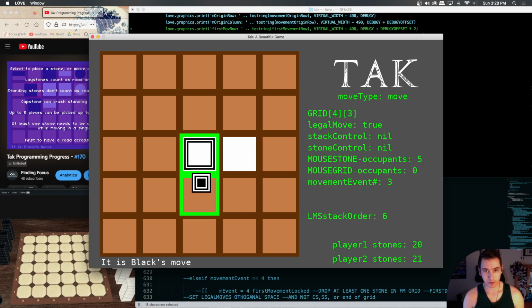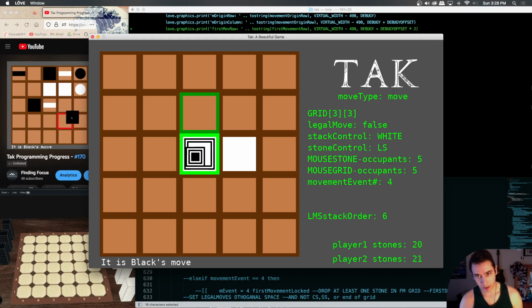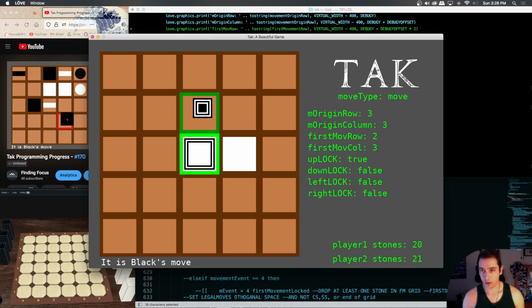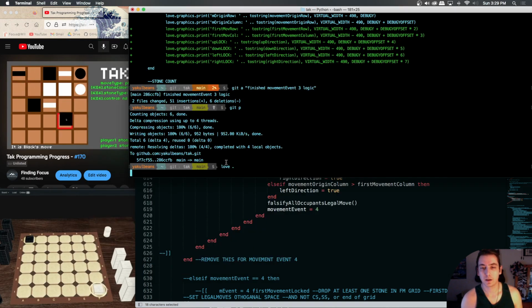This is our movement event 3 we did yesterday, and if we click one of these, we've got all legal moves at the moment being false, all false legal moves. So no legal moves, and our movement origin is locked in, and our first movement is locked in at 2-3 in this scenario. So we've got the right direction being locked in, which will help us in our movement 5 and 6.